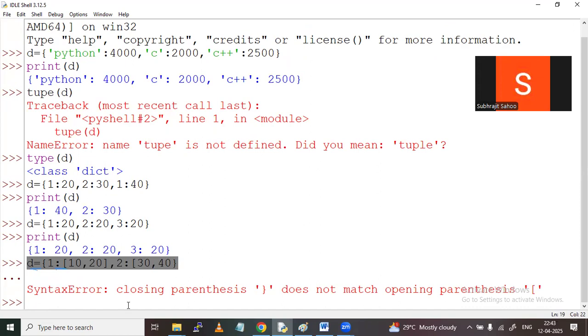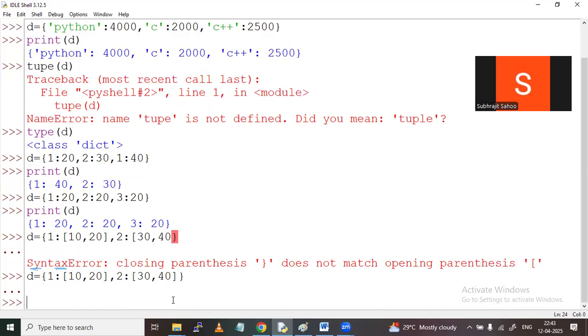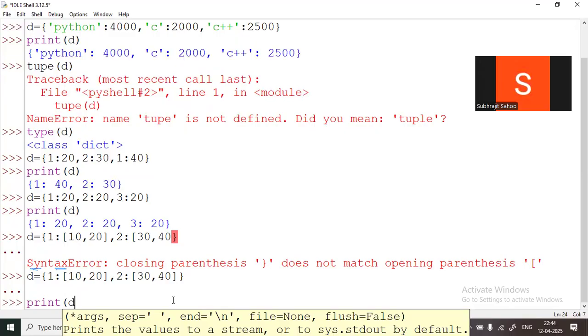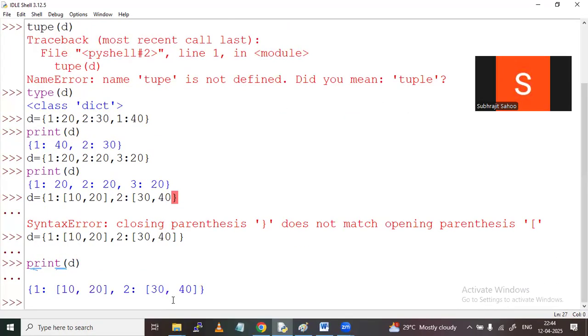Let me paste here. One square bracket I have to close. Now enter. Now see, no error. Now suppose I print D. Now see, it is printed. These are the several rules and techniques we have to follow in the dictionary. Now, how do we access the elements in this particular case?